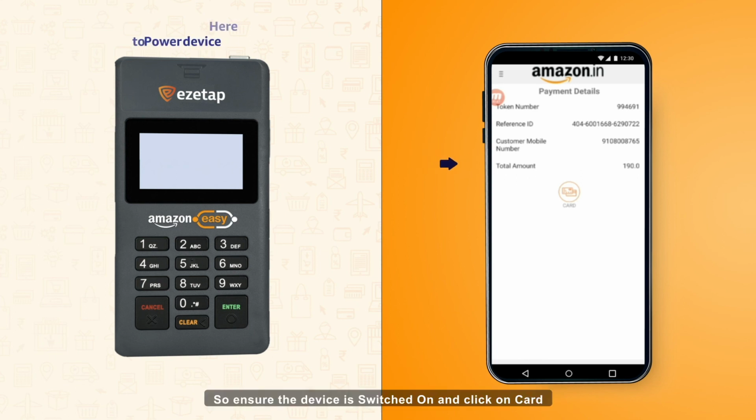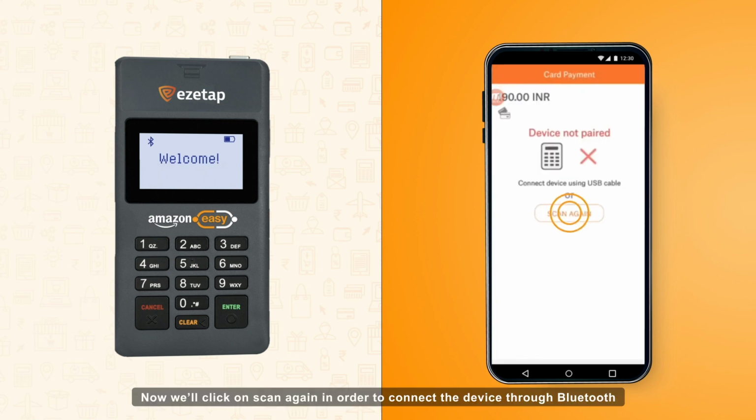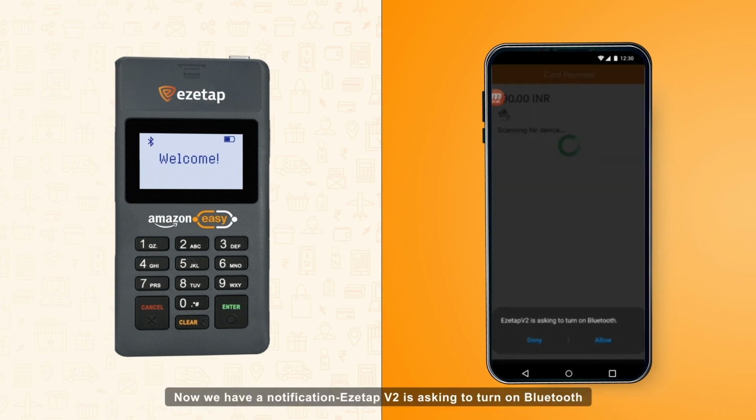So ensure the device is switched on and click on card. So now we will click on scan again in order to connect the device through Bluetooth. Now we have a notification EasyTap V2 is asking to turn on Bluetooth. We will click on allow in order to connect the device through Bluetooth automatically.